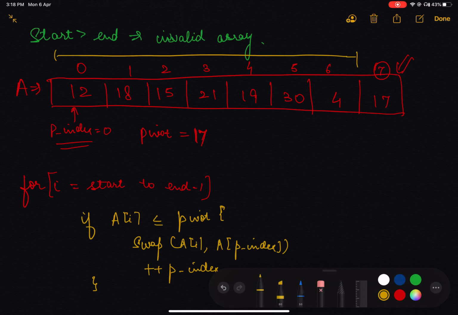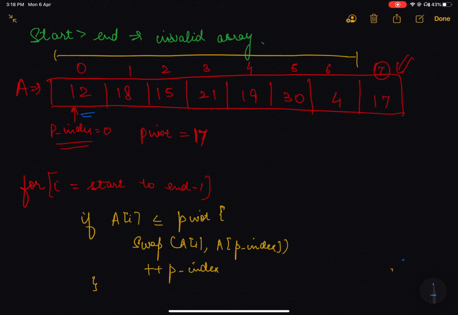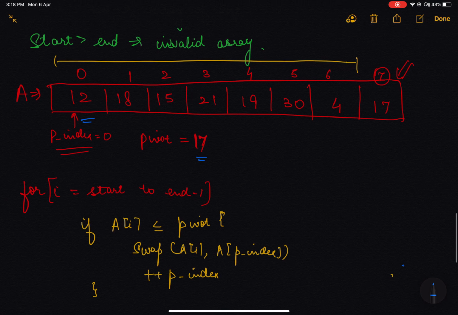Now what we see is initially 12. Is 12 less than or equal to pivot which is 17? Yes, it is less than or equal to 17. So we swap 12 with the pivot index. Pivot index was also 0. So we swap 0 with 0. So 12 will remain here only. But now our pivot index will change to 1.